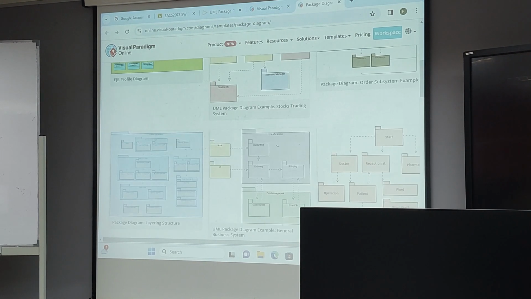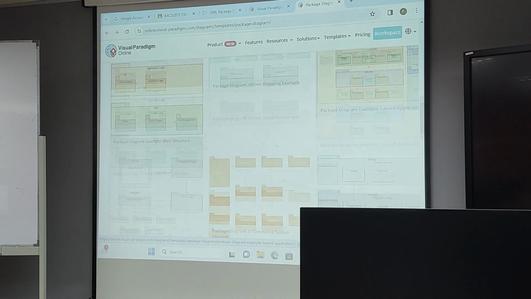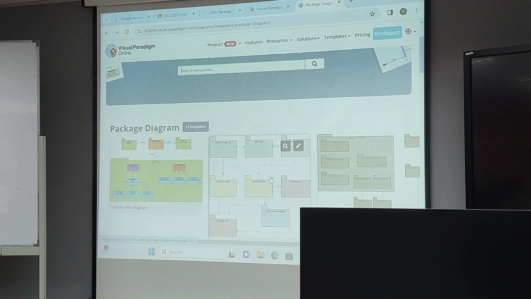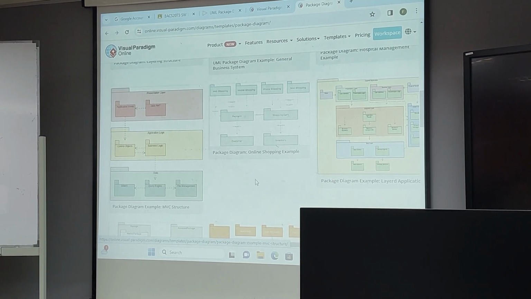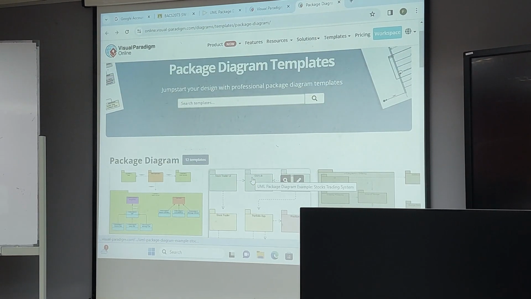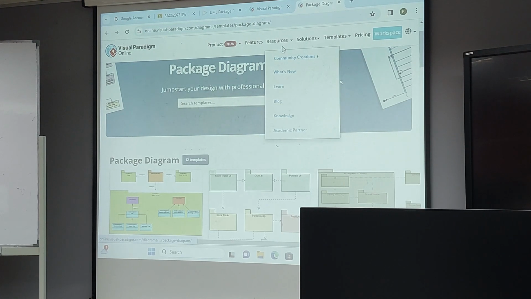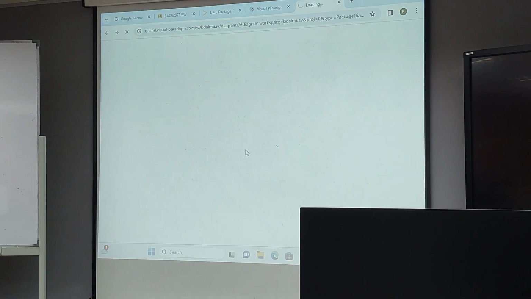Maybe I need to use a blank one. You can see that a package diagram can be as simple as this, or if you want to show it in an architectural way, you can show presentation, application, and data also. Understand? Can I have a blank one? Why so many things here? This one first. Diagram, create blank. I know this one. Create blank. Okay.